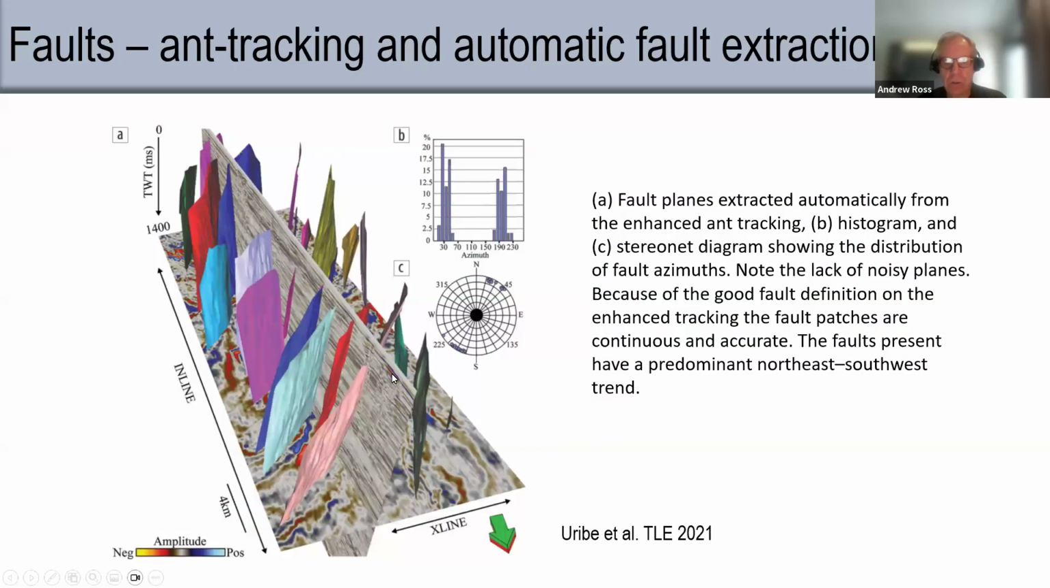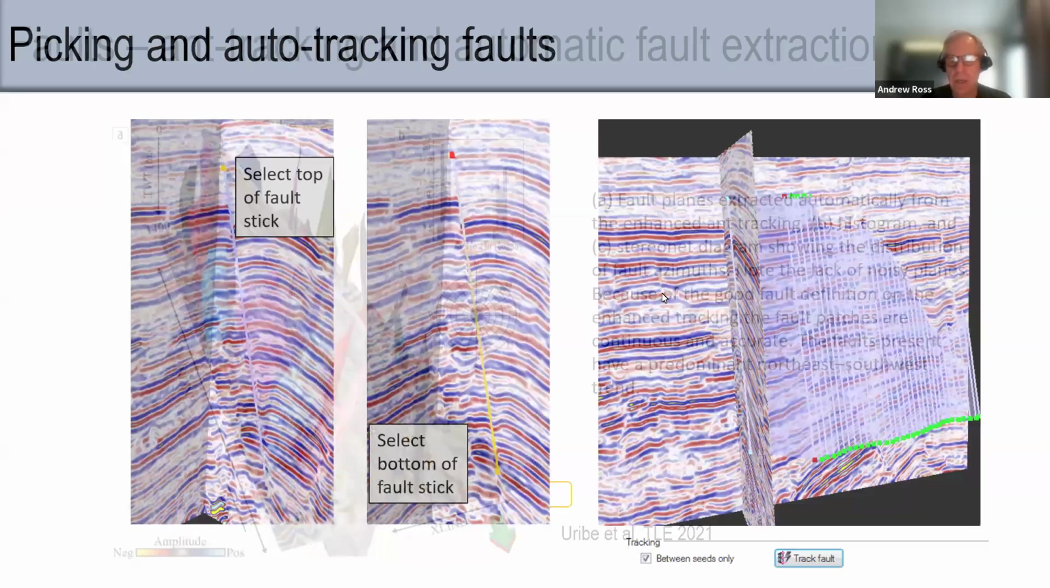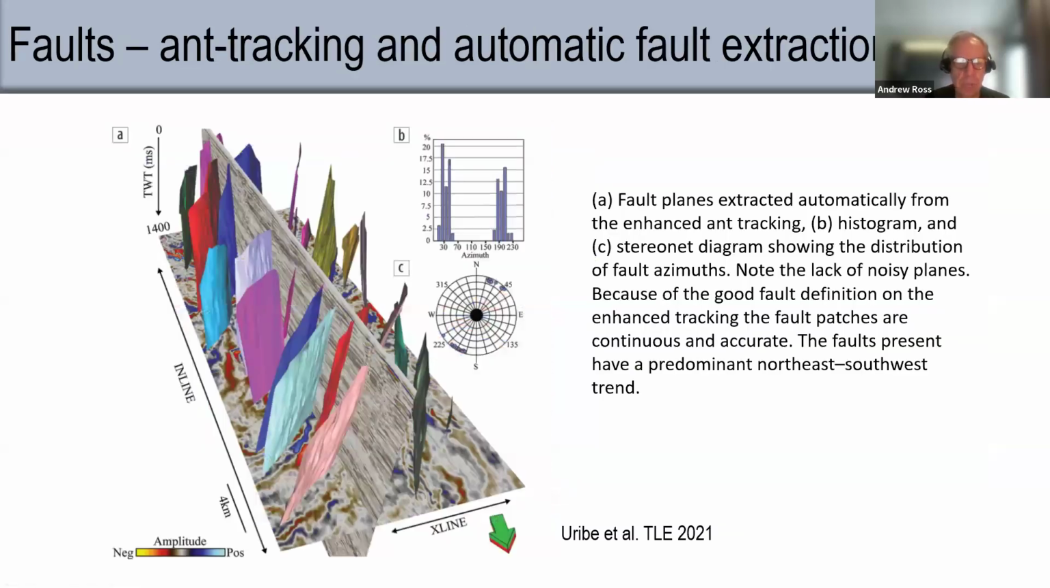And then once I've got a data set that I think is nice, can I then automatically extract faults? Okay, so can I go in there and instead of having to go in and pick every one of these faults myself, can I get some AI to do that for me? And here's an example from I think it's a Leading Edge paper where they've done that.